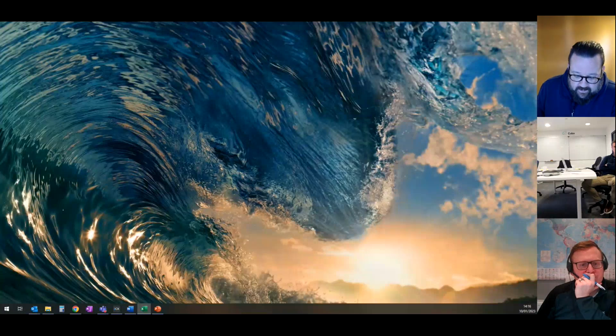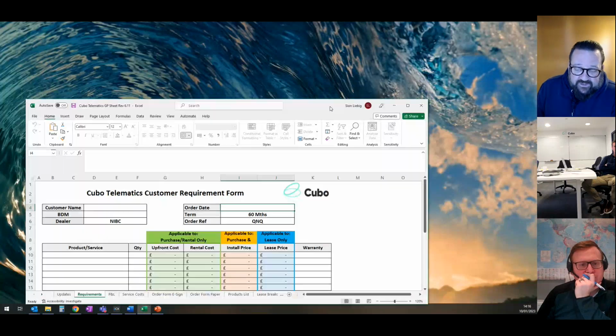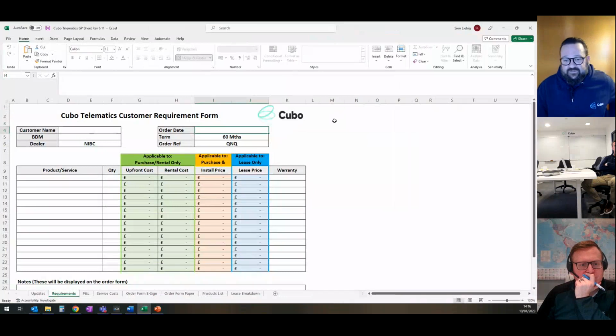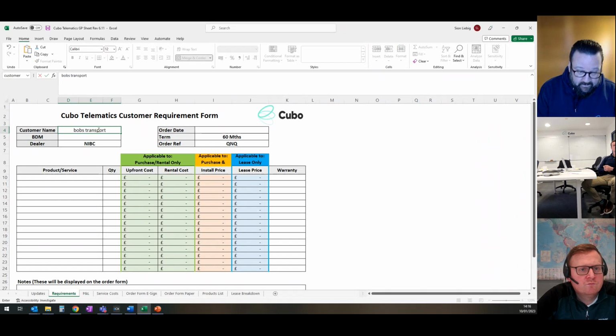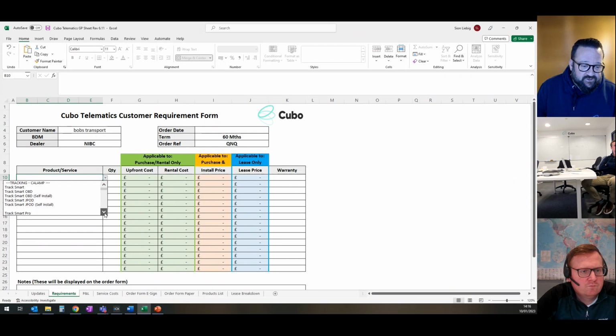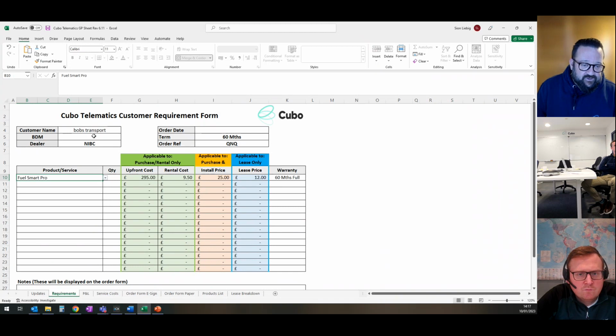GP sheets. So we open up a GP sheet, which is in the sales folder for everybody to get hold of. Pretty standard. As it's self-explanatory, fill out the customer name. So it's Bob's Transport. We're looking at Fuel Smart, so we scroll down to the product that we're looking for, Fuel Smart Pro. Yeah, I forgot to put the BDM as Robert Steele there.